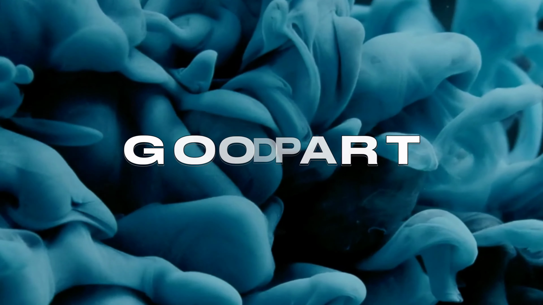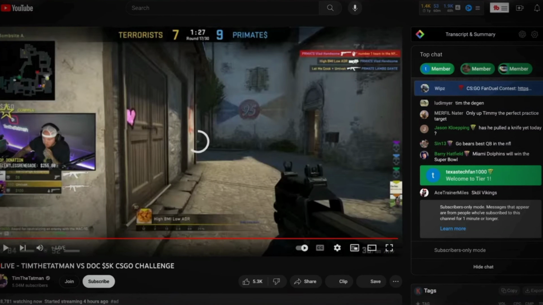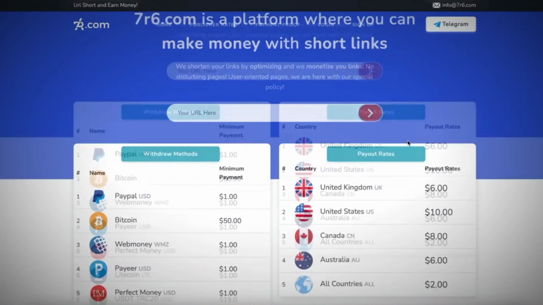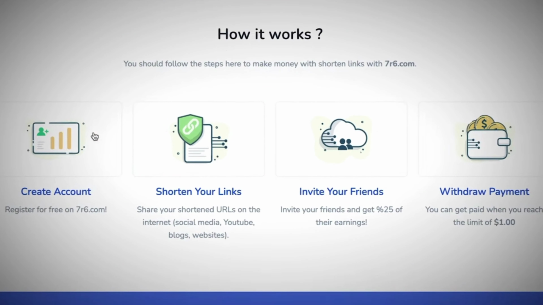Now comes the good part. I'm going to show you a method that not many people know about. What you have to do is go to the website. All you have to do is create an account, shorten your link, and earn money.